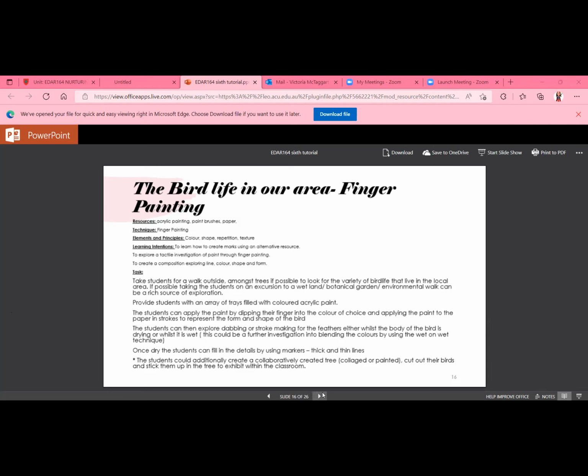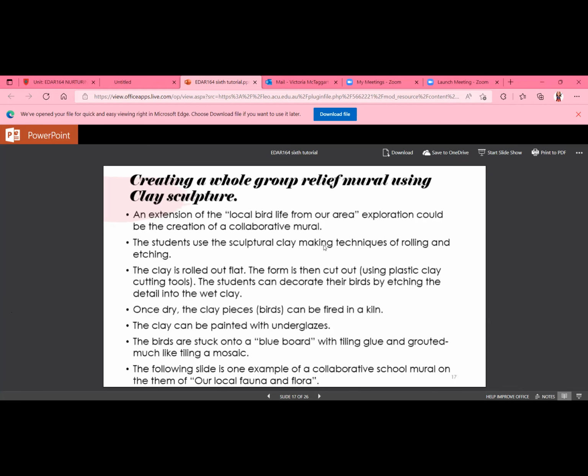All right. Let's move on to the next piece. Creating a whole group relief mural using clay sculpture. Now, this could be an extension of that. You could roll out some clay and get them to cut out their bird shape.